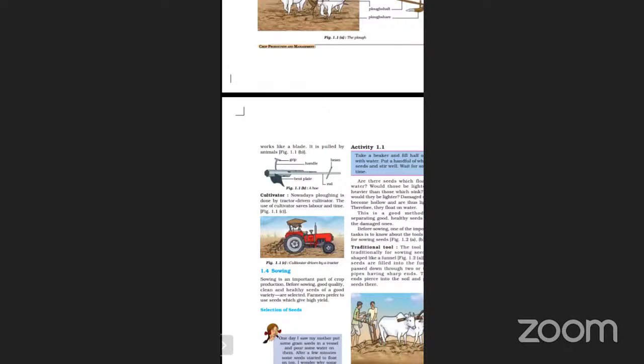Now, after checking only, before sowing, one of the important tasks is to know about the tools used for sowing. Before sowing, what are the important tasks? Means what are the important tools? ಬೀಜ ಬಿತ್ತೋಕ್ಕಿಂತ ಮೊದಲು ಯಾವ ಇಂಪಾರ್ಟೆಂಟ್ ಟೂಲ್ಸ್ ಅಲ್ಲಿ ಯೂಸ್ ಮಾಡ್ತಾರ ಅದು ನಾವೀಗ ನೋಡೋಣ.